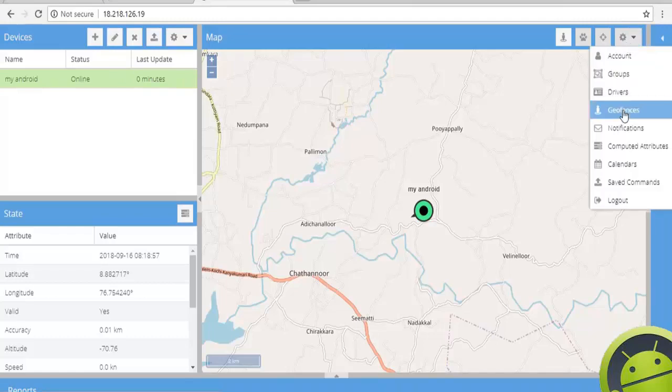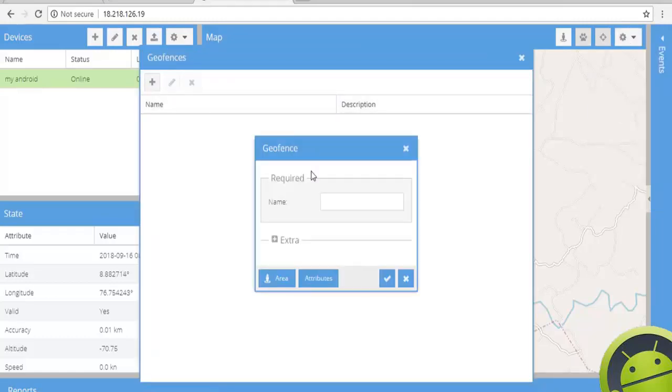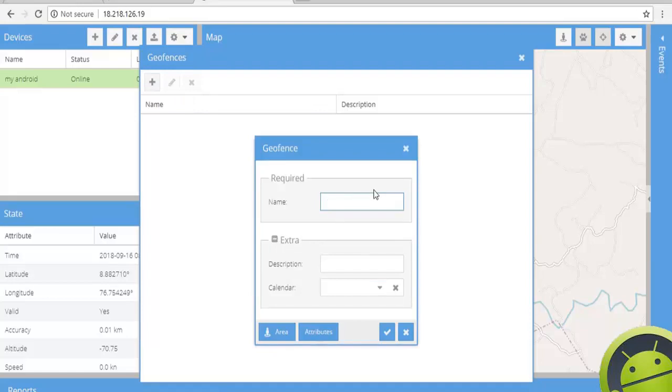So it will be inside the group. Now one more thing we have is geofence. With a geofence, if the person or the driver goes out of the area that we specify, then we will give an alert.